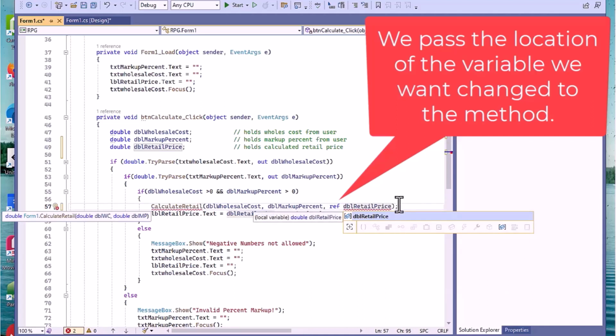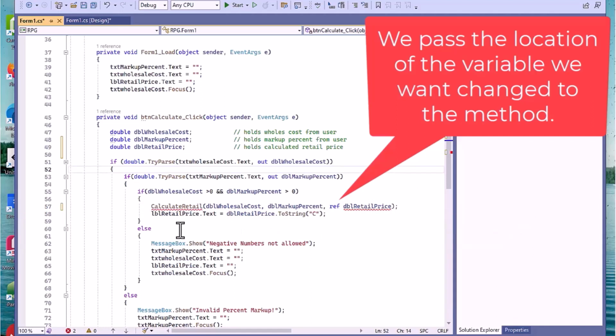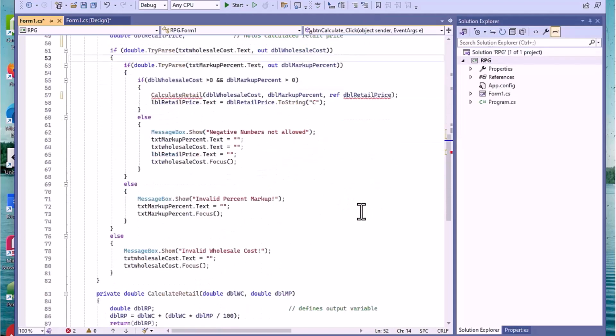And we've got errors here because the calling program doesn't expect this just yet. We have to adjust that. So we've got it here. We're passing the three values. We're calling the calculate retail routine. We're passing the wholesale cost as we did before, the markup percent as we did before, and the double retail price is being passed by reference. Let's go down to that calling program now.